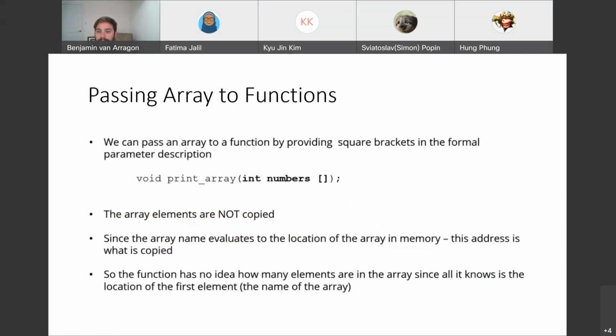Cool. Next thing I want to talk about is a specific thing as well, getting down and dirty into functions. If you want to pass an array to a function, we can do that by providing the square brackets in the formal parameter description. So what that means is, when you call a function, if it's expecting an array, you just add those square brackets, right?